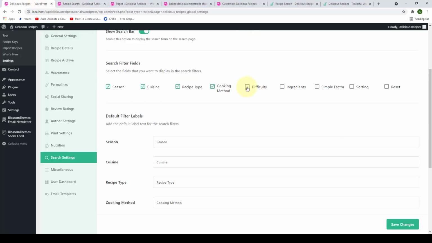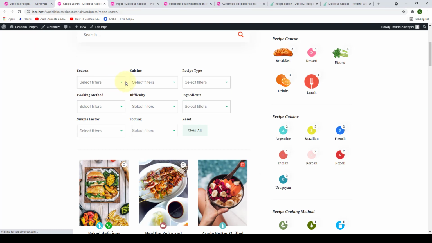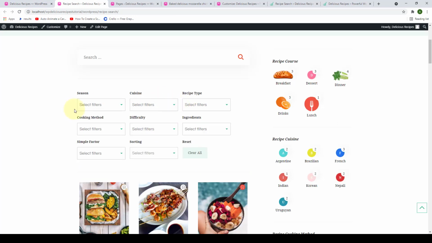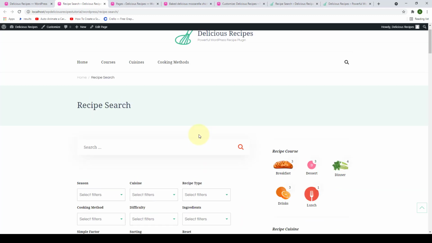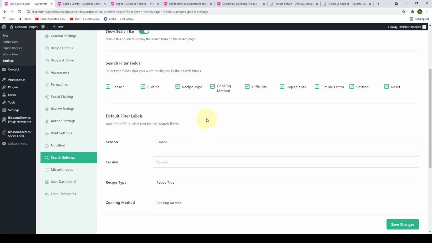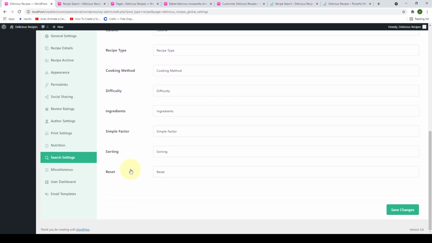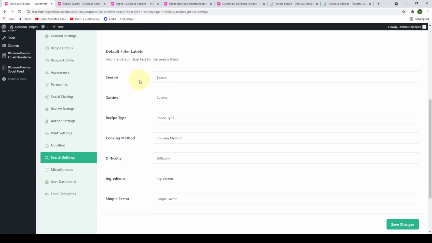If you go back and select them all, click on save changes, go back and give your page a refresh, all of the filters are now displaying. So you can go ahead and easily select the filters that you want to display on your recipe search page on your site with the help of this option. Let's go back. The next option is the default filter labels. You will be able to change the default label for each of the search filters.